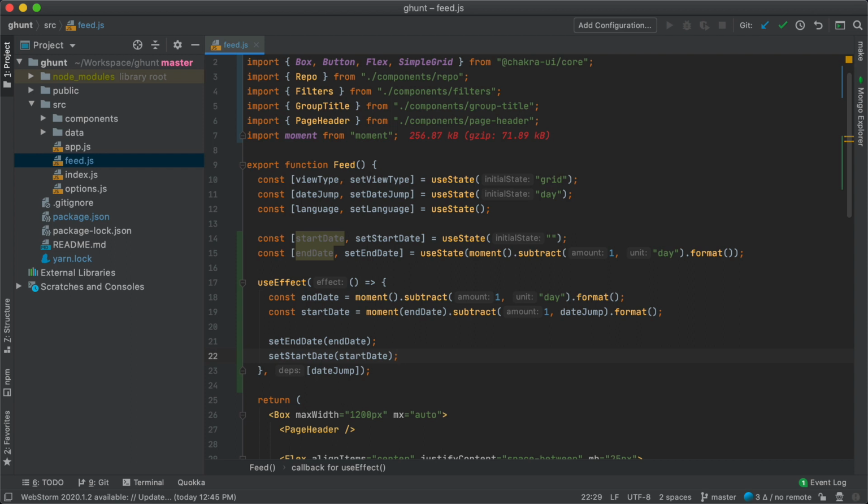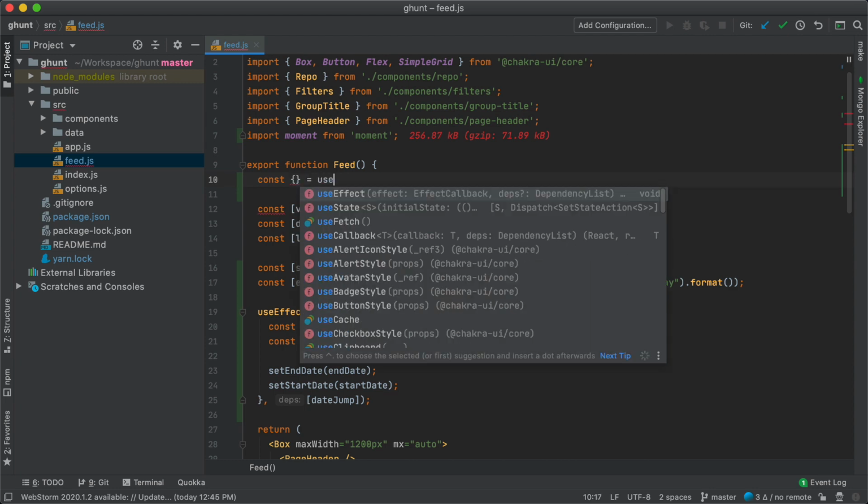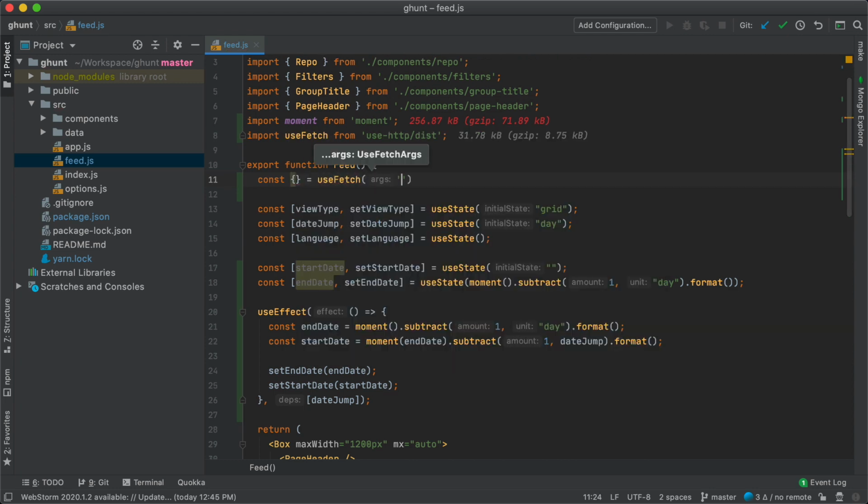And now we need to make the API call to fetch the repositories whenever our start date or the end date changes. So for that, I'm going to use the use HTTP package that we installed. The way it works is it gives us a hook called useFetch. useFetch accepts the endpoint, the URL that we are going to call. In our case, it is going to be api.github.com. And it gives us back a couple of variables.